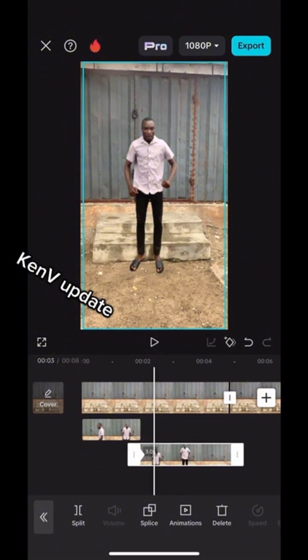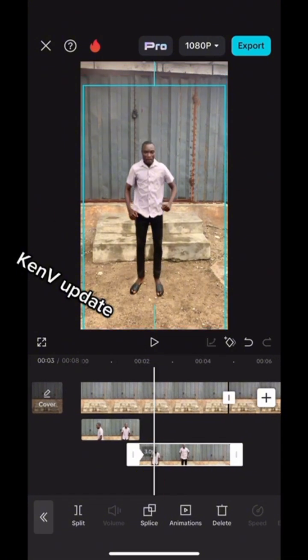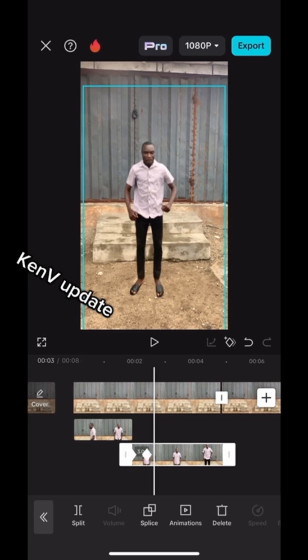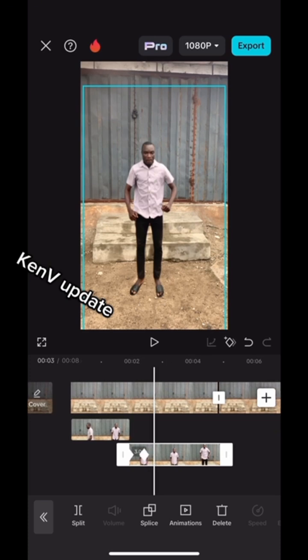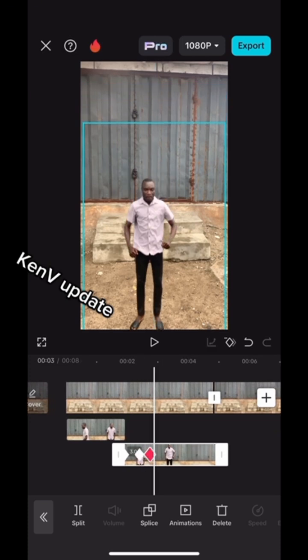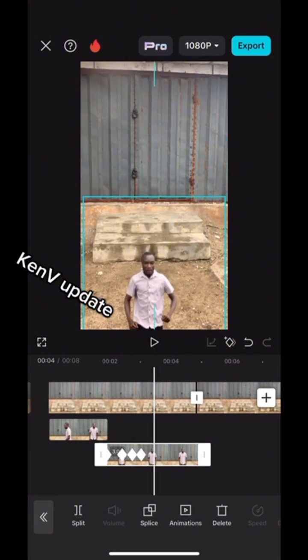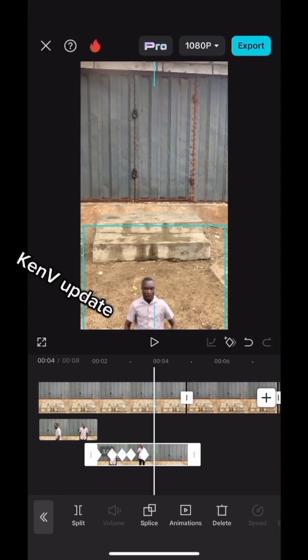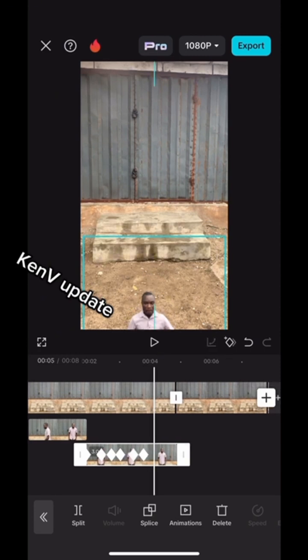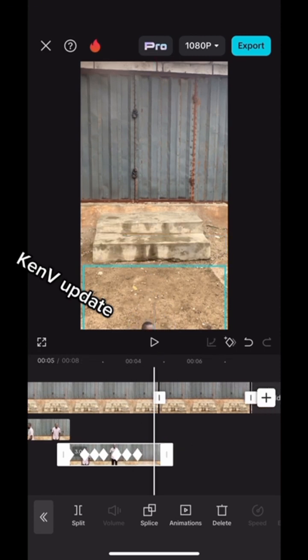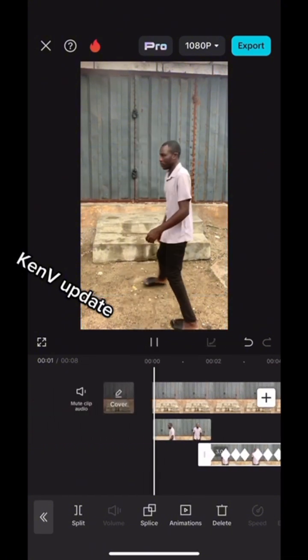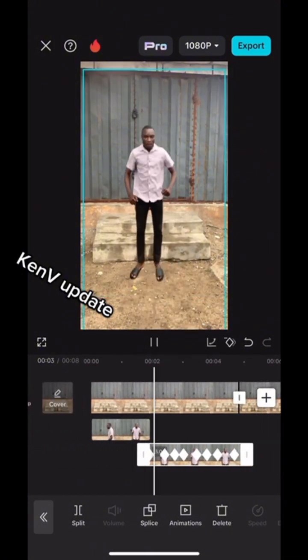Then you adjust the video and drag this image down. Keep adjusting it and dragging this one down. So as you are doing that, the keyframe will be added automatically. You keep adjusting the video, drag this one down. Look at what I'm doing. Yes, after dragging it, let us see the result.